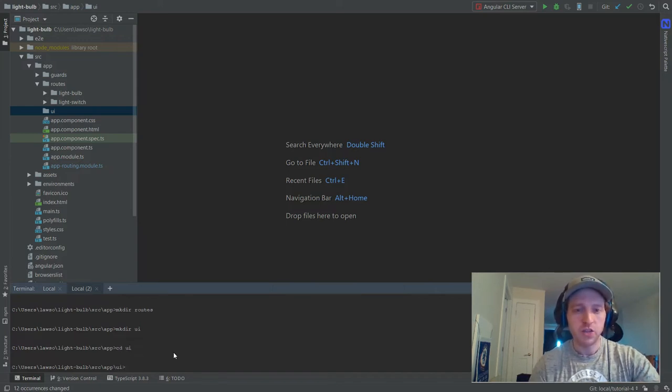I'm going to make a feature module for each of my UI components so that my routed components that use them only have to import the things that it needs. I could just make a UI module, but then both the light bulb and the light switch would be importing everything. So the light bulb would be getting the light switch and the light switch would be getting the light bulb, and that's not really necessary. So let's go ahead and make those modules first.